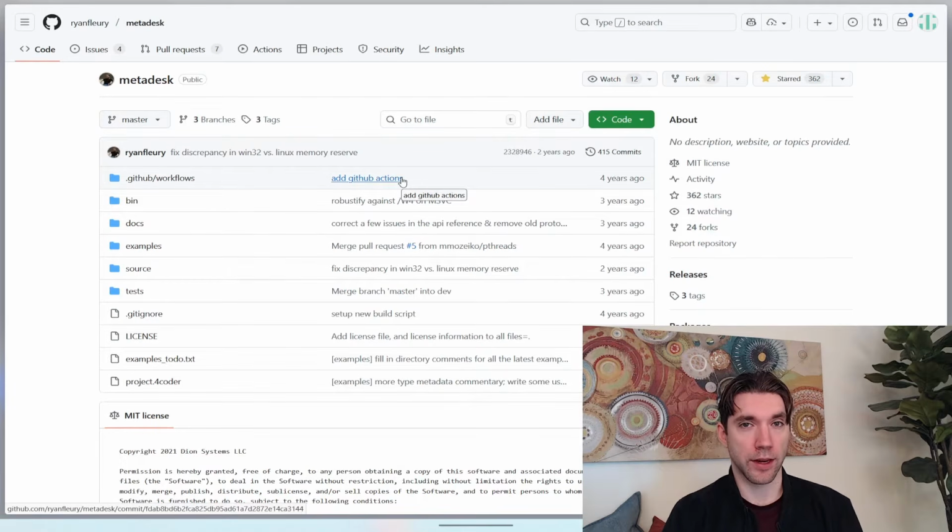Hi everyone. I wanted to show you a library I came across which makes code generation in C much easier. The library is called Metadesk. It's written by Ryan Fleury, who is also working on the RAD debugger, which we'll be using in the video as well.